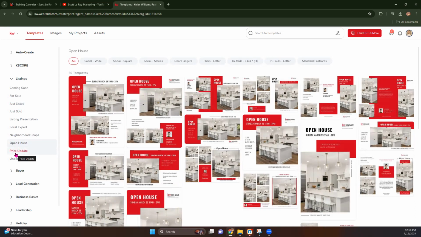Now, once I'm in open house, you'll notice up here on the top that it's going to give me some different options. So if I'm creating a piece of print marketing, I'm probably not going to want to look at a social template. So there's a few different ones. I'm also probably not going to want to look at a door hanger. So I probably want to look at the flyer, or if I want to do a bifold, trifold, I can look at one of those.